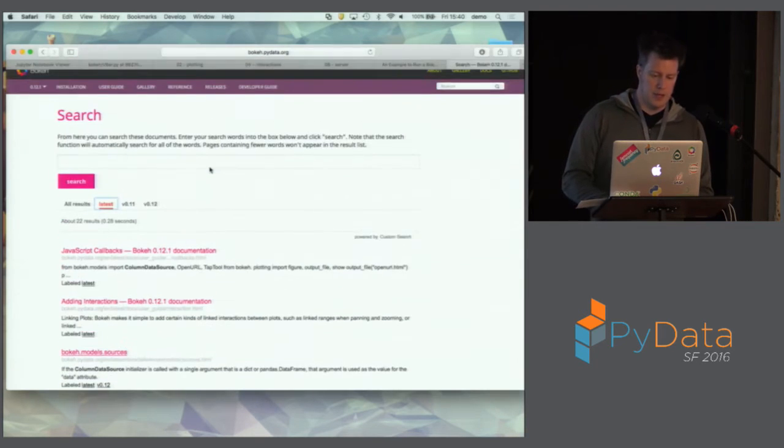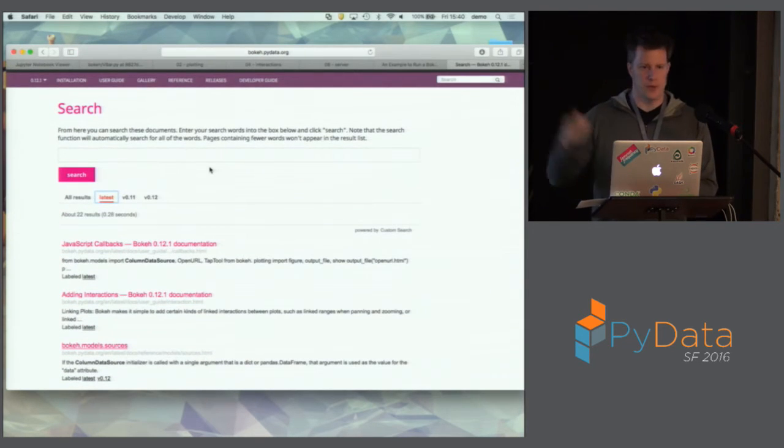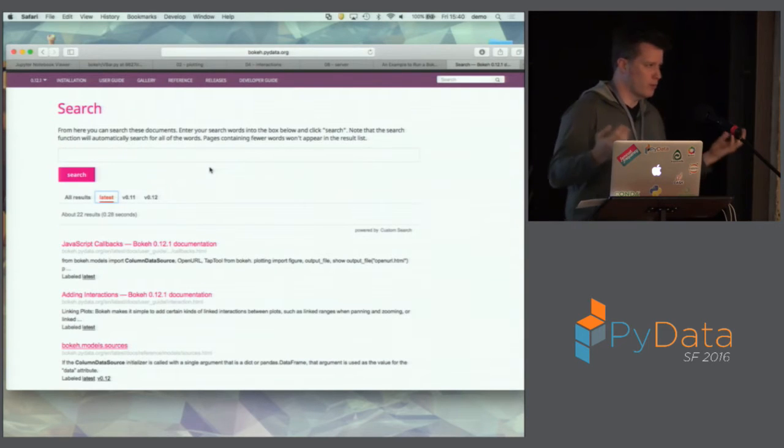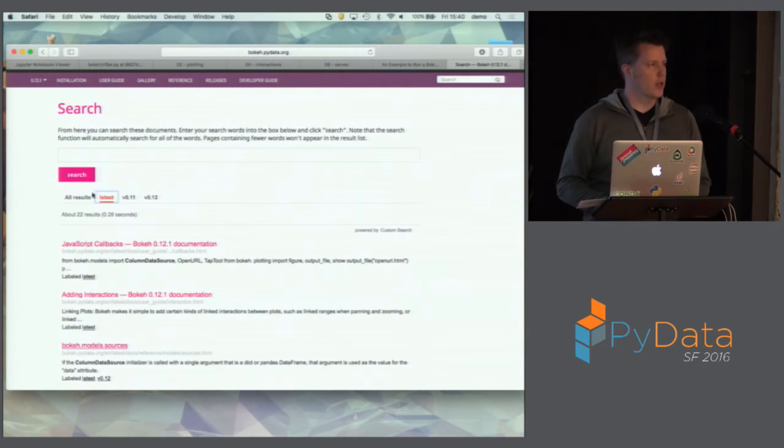The complaint that we get sometimes is that if you just go to Google and search for column data source, you'll get results for Bokeh 0.9 or 0.8 or whatever. This way you'll always be able to get the version that you want. Okay. So anyway, that was a good diversion. So thanks for that question.